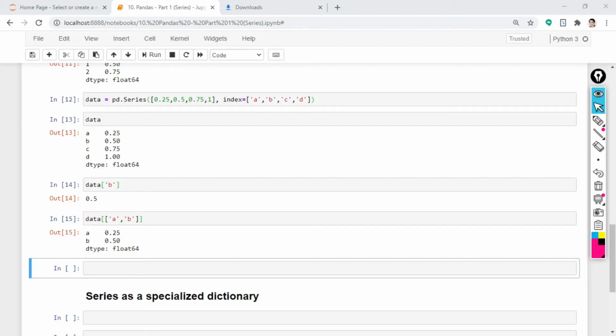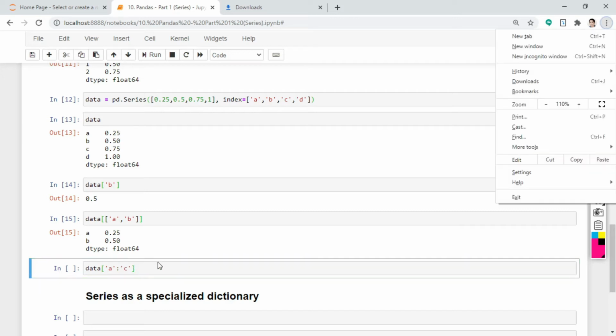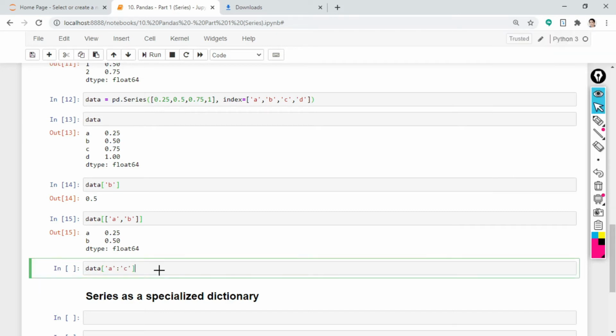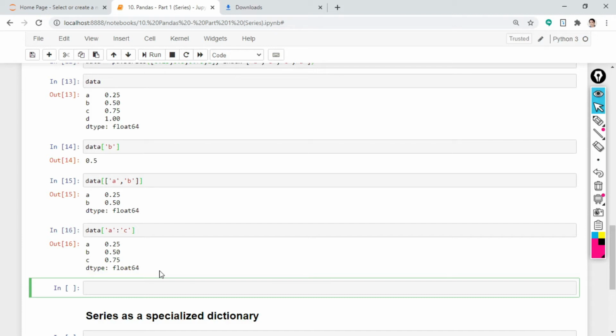So another one, you can also do colon notation. So data, for example, I got A and I want A to C. So for example, let us Alt Enter. So we are expecting here three values. So we denote from index A up to index C.